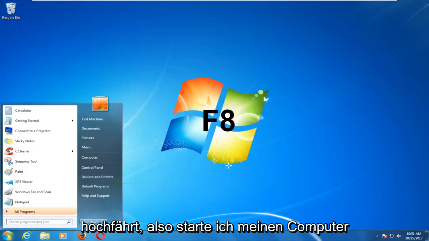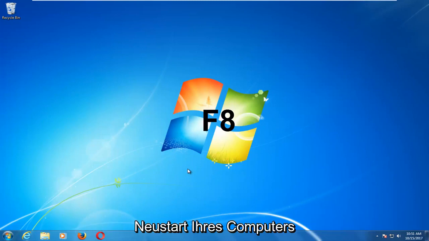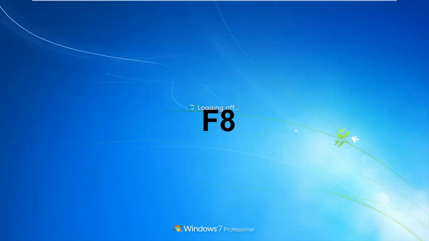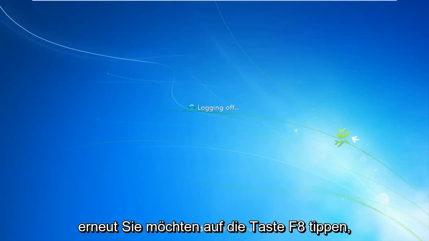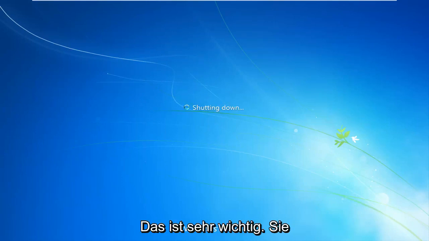So I'm going to restart my computer here. And keep in mind, as your computer is restarting, you want to be tapping on the F8 key on your keyboard. Again, you want to be tapping on the F8 key as your computer is restarting. It's very important you do that.